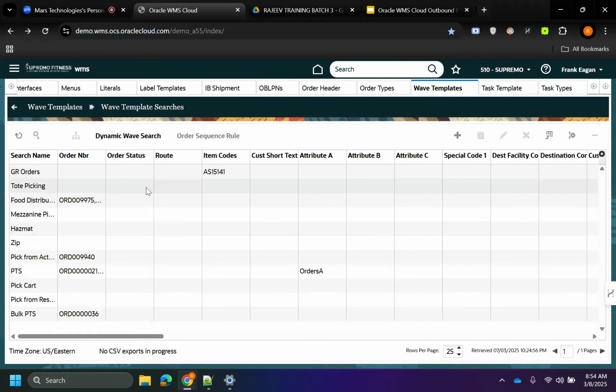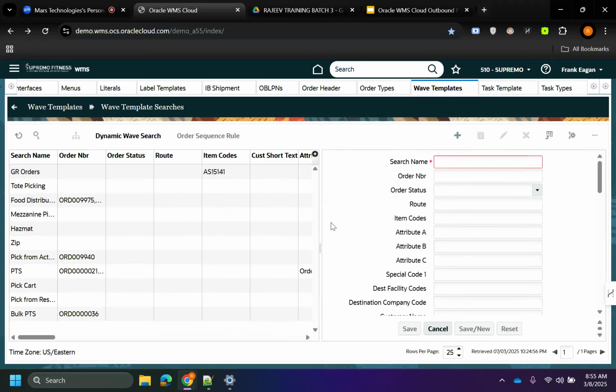Okay. So wave template searches. This wave template searches is used to select the sales order for allocation. It is just a filter criteria to select the orders. I'll just use EC pick. You can straight away give the order number, or you can just give the created status.